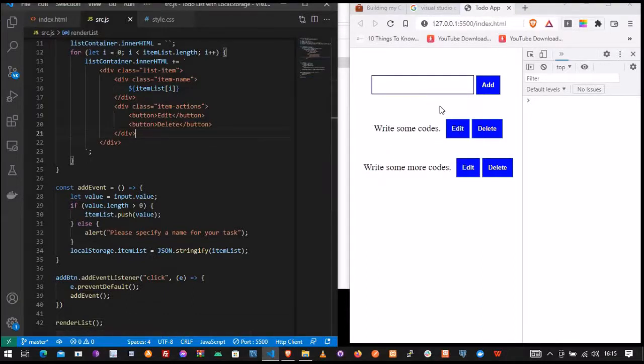And yeah, that is it. Those are the stuffs we added to our local storage. Then let's add some more. Let's say go on a date. I know most of you guys are interested in this.